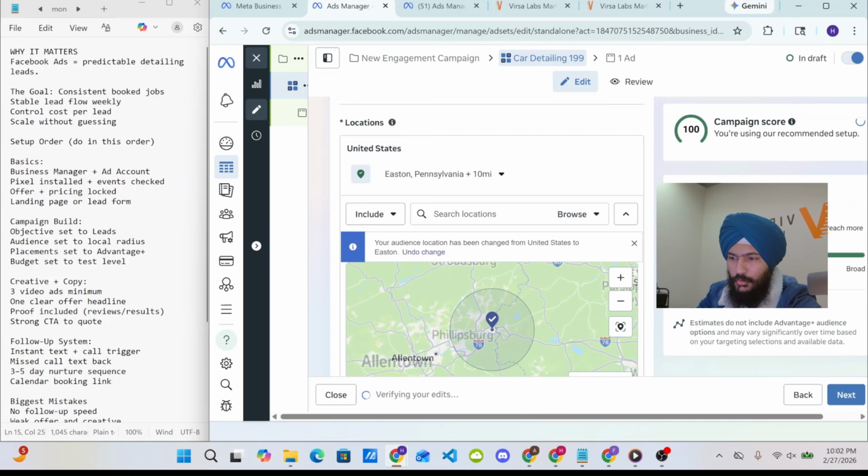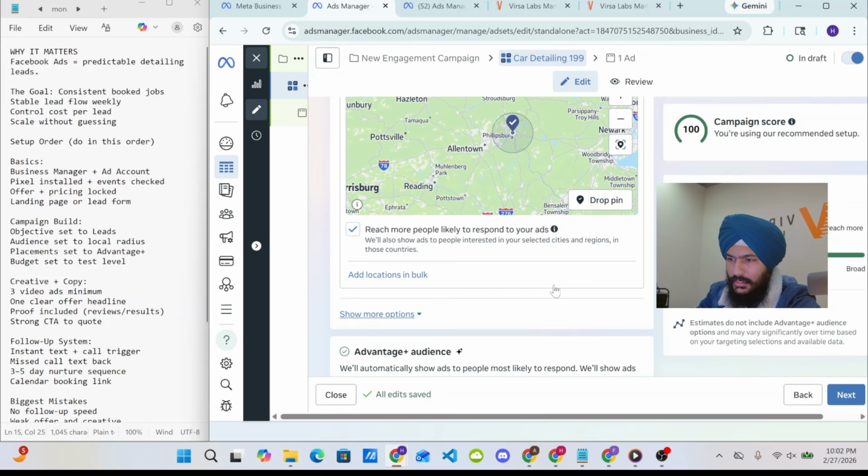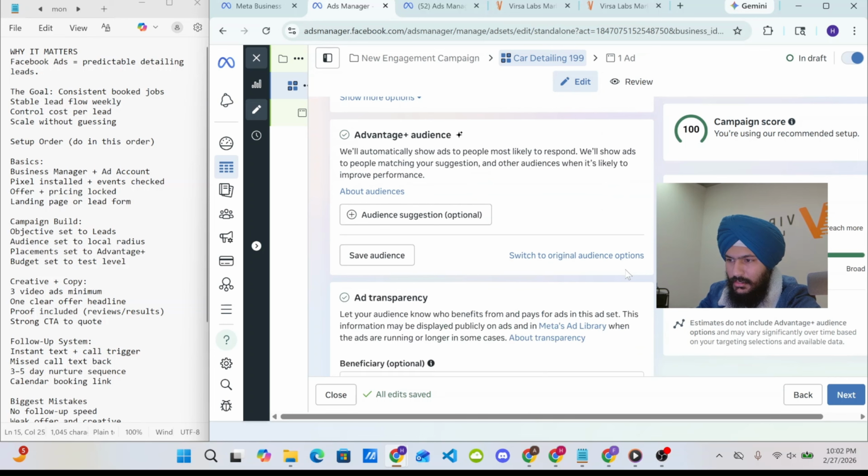In your creative, you want to make sure that you have the area that you're targeting in it. So for example, in my creative, I have Easton and surrounding areas, or I have car owners in Easton. Obviously, if you go too far out, let's say I do a 25, 50-mile radius, some of those people may not even know what Easton is. So you want to keep this tight to your service area where the people actually know what you're talking to. Here, you can leave this how it is.